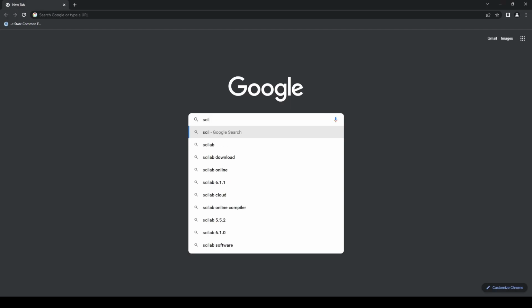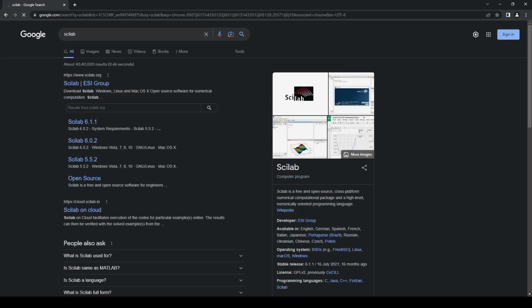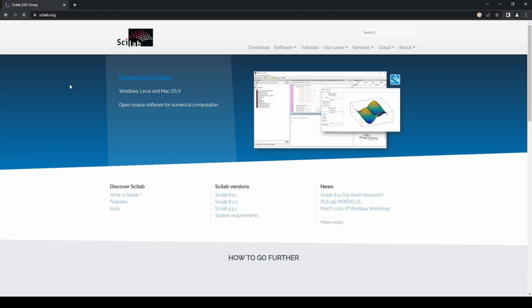Type Scilab in the Google search engine and enter. We get scilab.org. Scilab is a group link. Click on the link and we get the Scilab website homepage opened. Here we can have the download Scilab link.